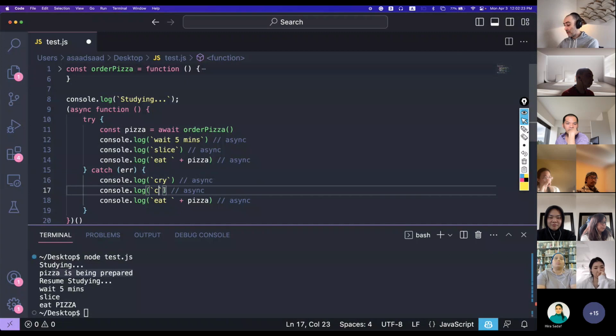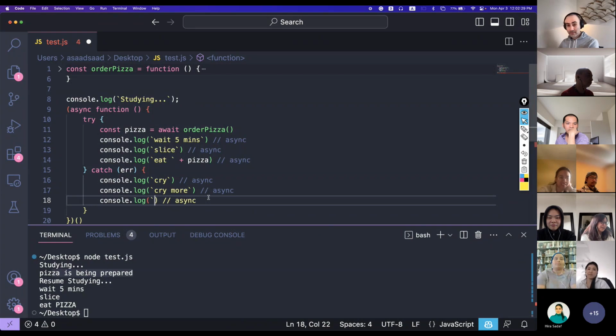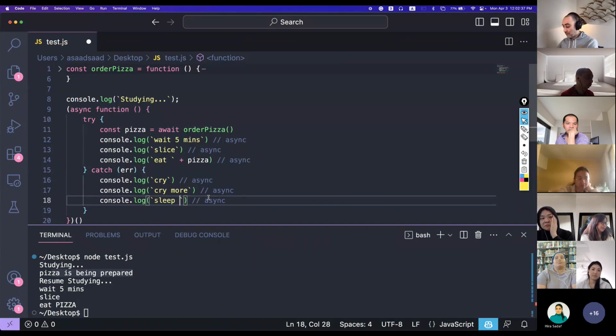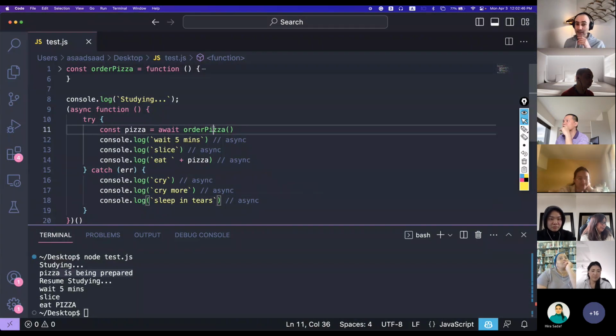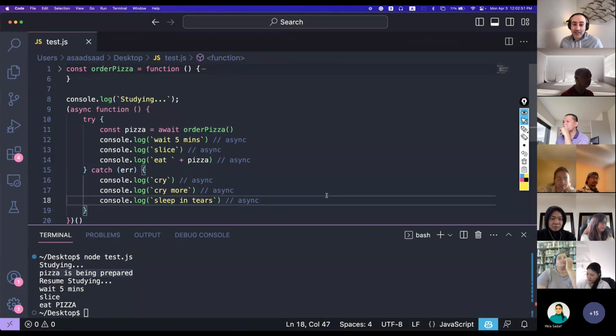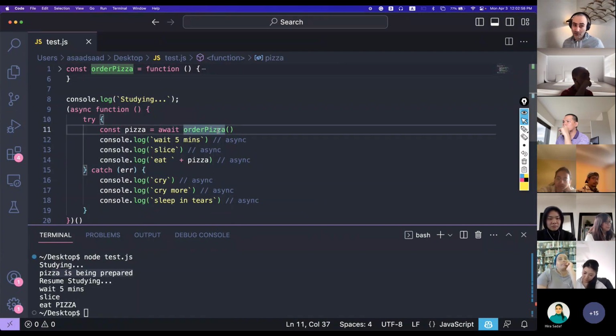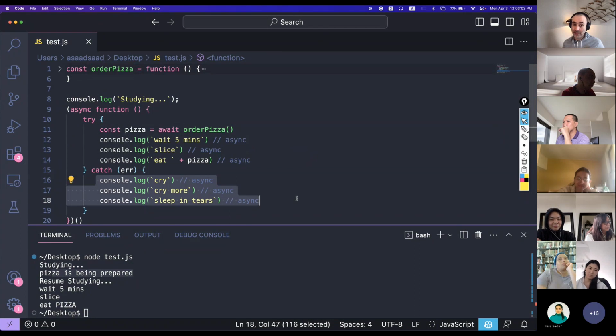Cry more, and then you could sleep in tears. So these 3 lines are wrapped in a function inside the reject, and they will be executed in case the order pizza rejected. So that's how we deal with rejection. Surround your code with try catch. If the pizza is all good, we process this. If the pizza rejected, we process this.